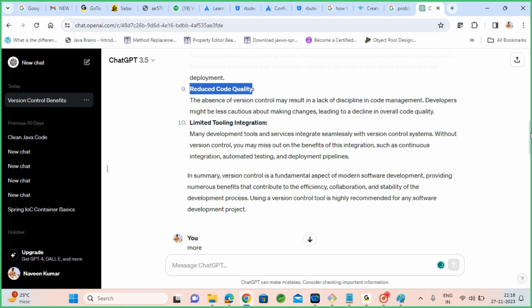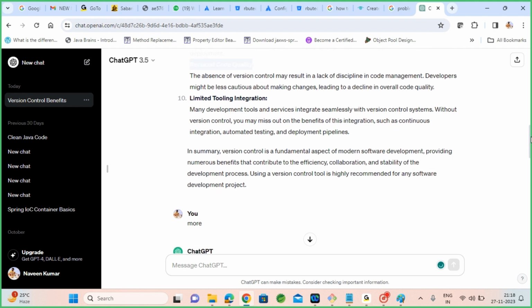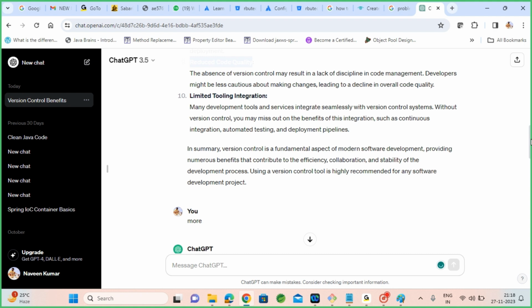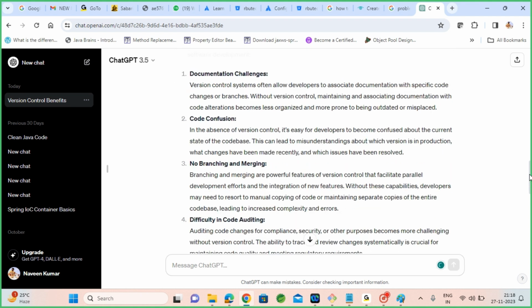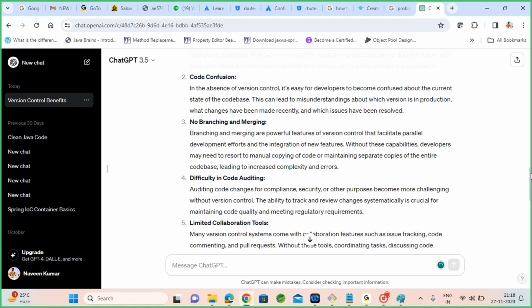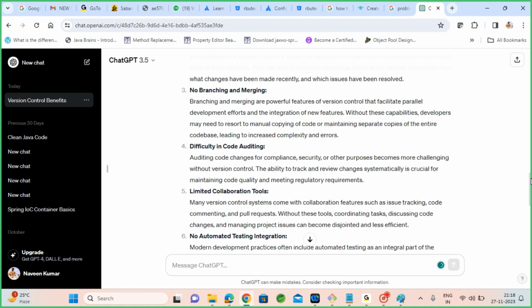Limited tooling integration. Nowadays, if you see Bitbucket or Git kind of software or version controlling tools, a lot of integration supports with the DevOps and CI/CD support they are giving, so that we are able to do easy deployments. And when we ask for more, it is giving documentation challenges, code confusions, no branching and merging. So if you want to create branches, there is no branching, or we can't imagine all this.